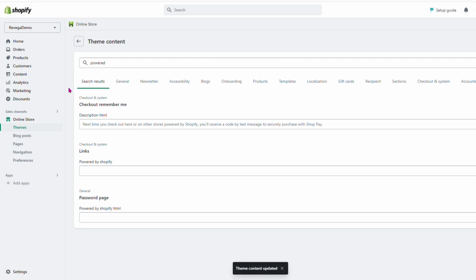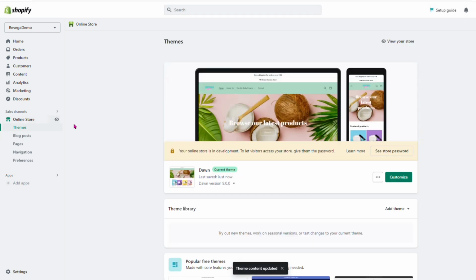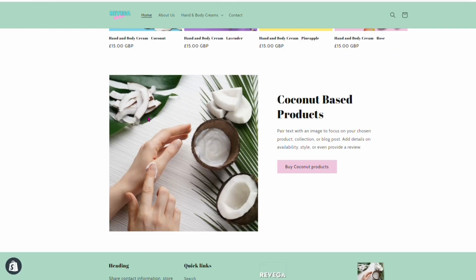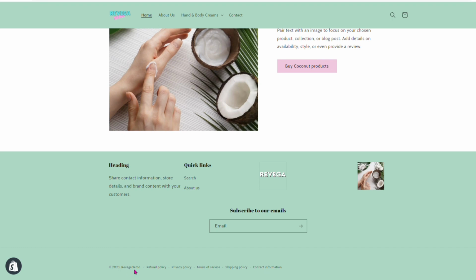And then we go back to Online Store, view your online store, scroll to the bottom and you'll see your copyright is just your store name.